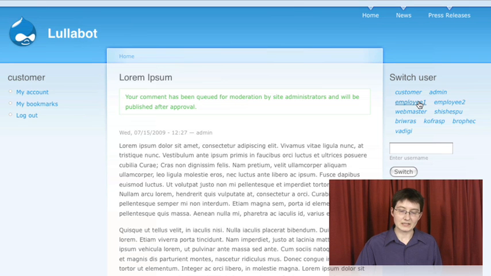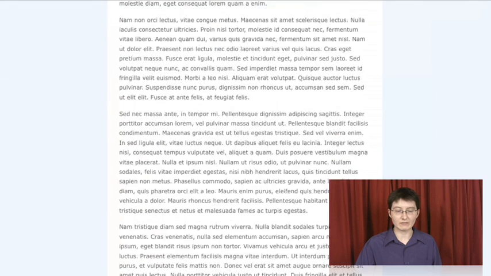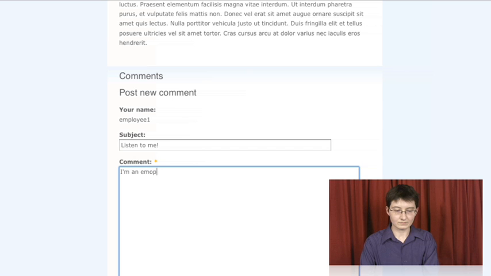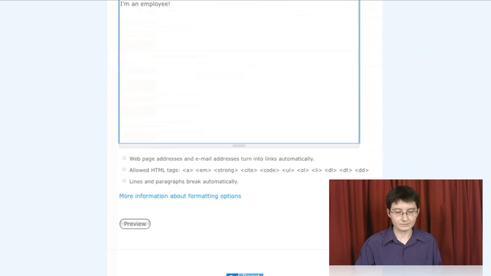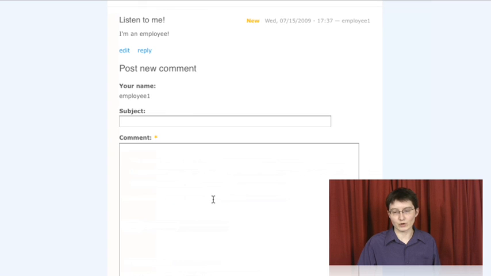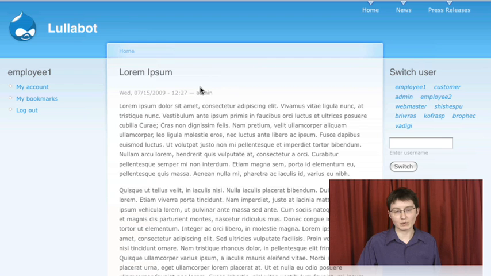Now, the last thing to check is the employee. And the employee should have the ability to post a comment directly. I should also point out that this extra step with having to preview and then having to save, that's configurable as well. Drupal does this by default because it's just a little bit of extra work that a spam robot would have to do. So I can see that employee 1's comment got listed to the site immediately, unlike the authenticated user, and I also didn't get prompted up here with a notice that my comment was in moderation.